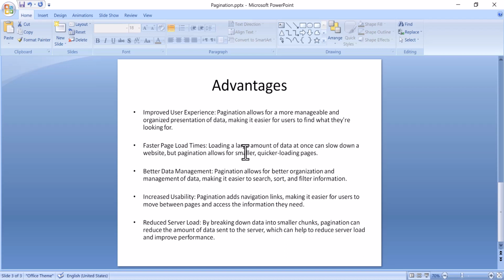And better data management. Pagination allows for better organization and management of data, making it easier to search, sort, etc. It also increases usability. Pagination adds navigation links, making it easier to move between pages. So you can go to page number 2, page number 3, page number 1, and frequently move between pages.